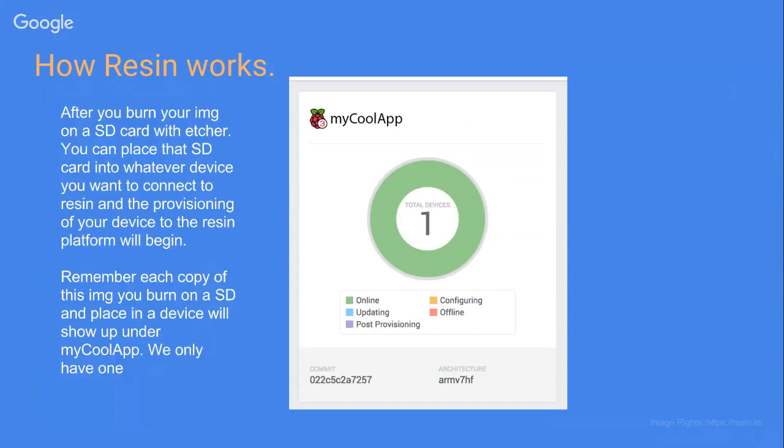So after you burn the image from Etcher, you would then take that SD card and put it into whatever device you're trying to connect to Resin. And you can actually burn multiple copies of that same Resin image. If you have 5 devices or 10 devices, you can burn the same image and they will all show up under your My Cool app inside of your Resin dashboard. We only have 1 device here, so that's why we only see a total number of 1.